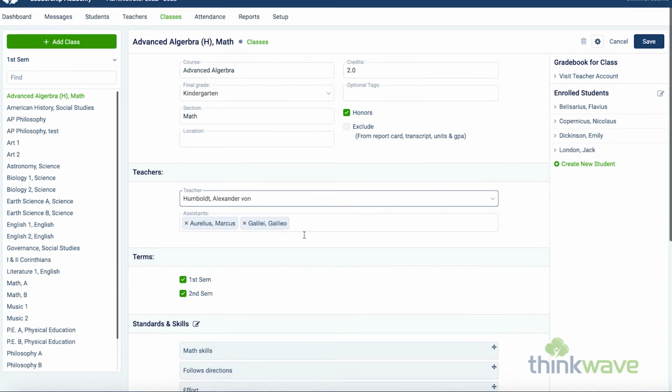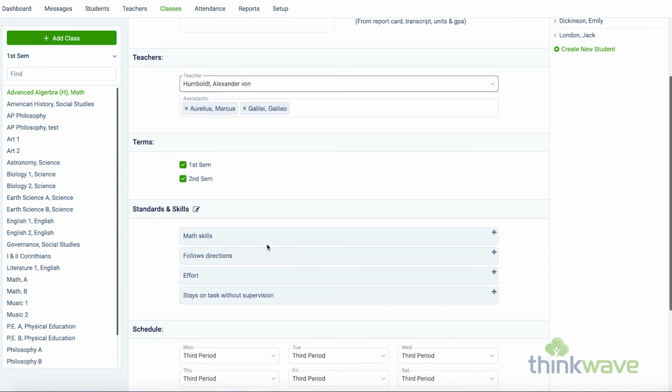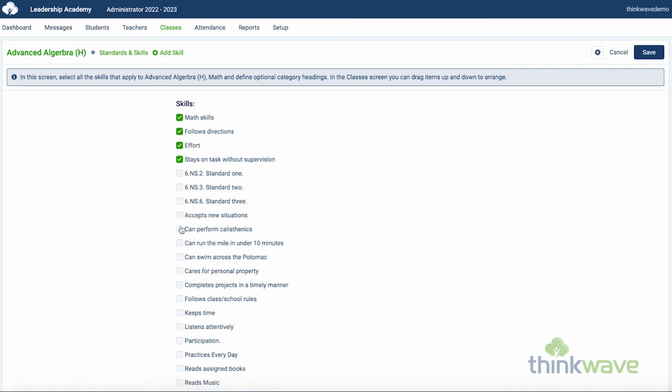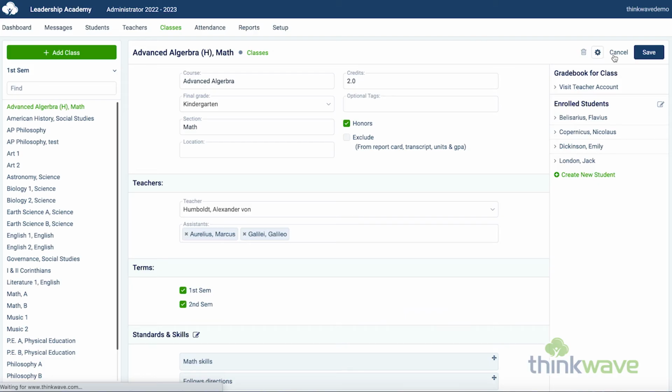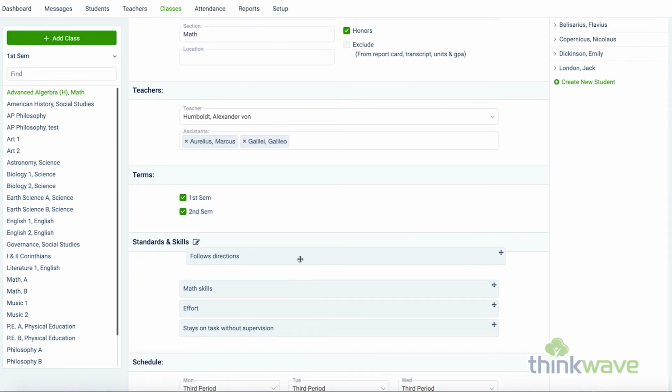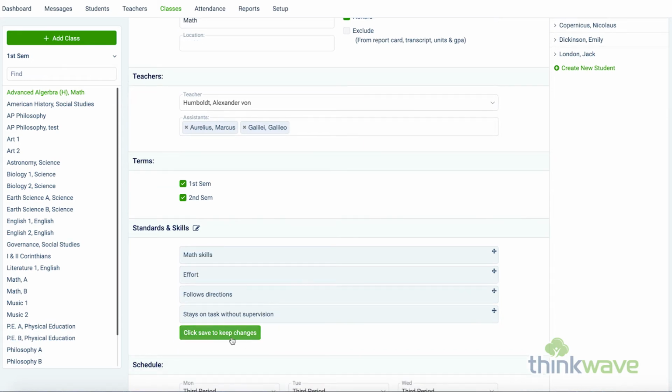Here's where you can select the terms that the class is in, and here's where you can select the standards and skills. The standards and skills are completely customizable. If you click the Edit button on the right, you can add any standards and skills for the class by checkmarking it on the left. If you want to create custom standards and skills, then you can click Create or Edit at the top left. Once you add the standards and skills you want for a class, you can arrange them in any order by dragging and dropping. Then click Save. And this will be the order they appear in on report cards and transcripts.